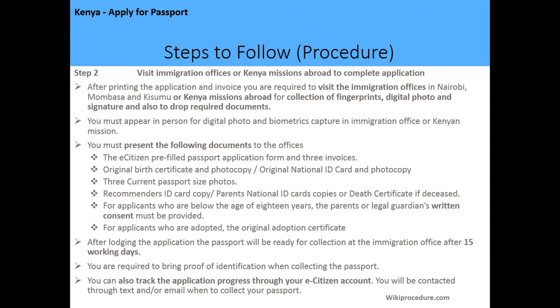You need your recommender's ID card, or parent's ID card, or death certificate if they are deceased. And for applicants who are below 18 years, you need a legal written consent, which you can download online. And for those who are adopted, you need original adoption certificates. After lodging the application, the passport will be ready for collection after 15 working days, and you're required to bring a proof of identification while collecting the passports.